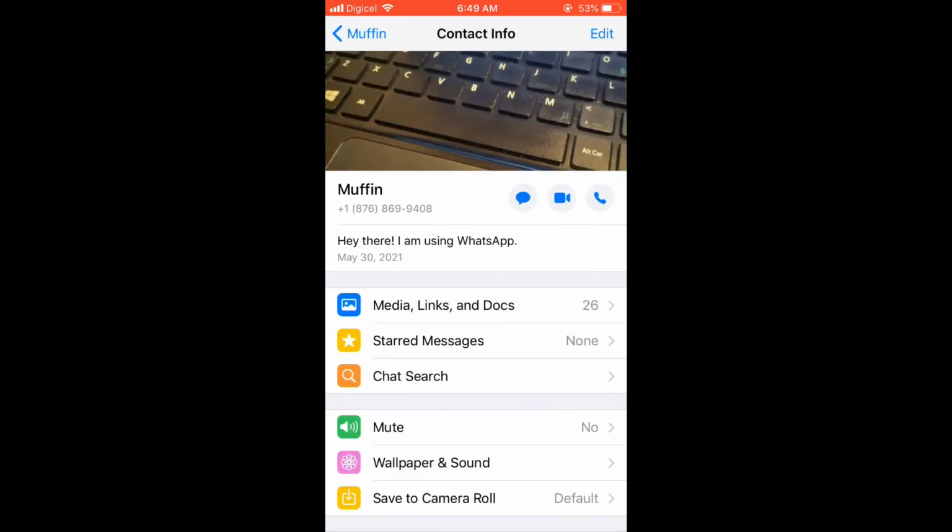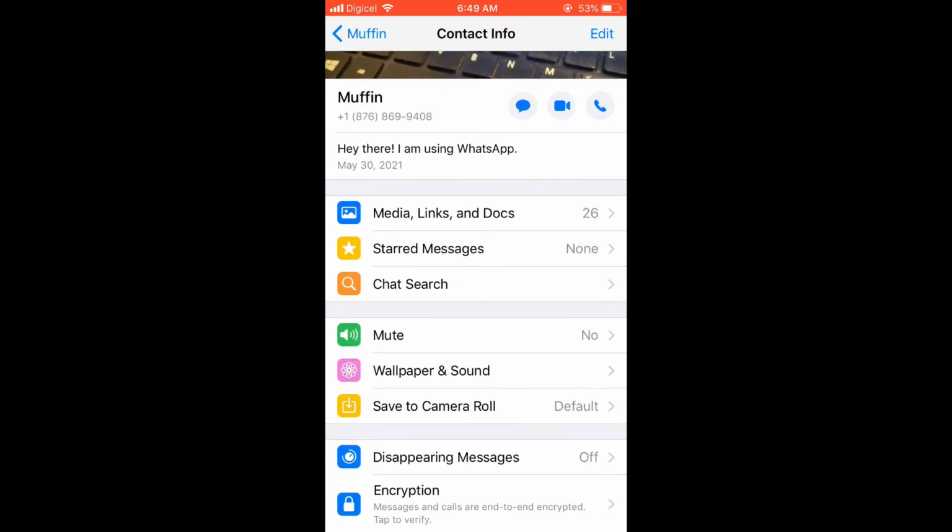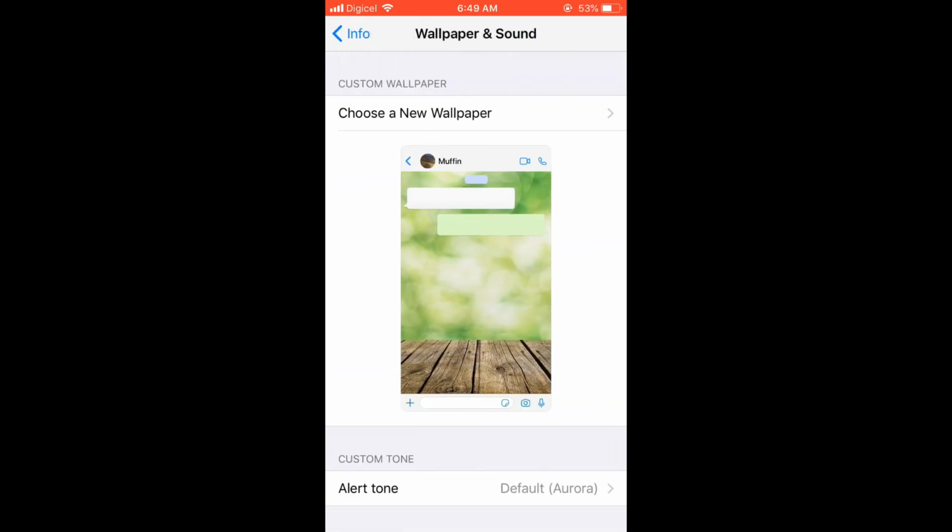And once you're on this page, you will simply scroll down and you're going to select wallpaper and sound. It's right below mute. And you're going to tap on that. And from here, you're going to select custom tone right down at the bottom.